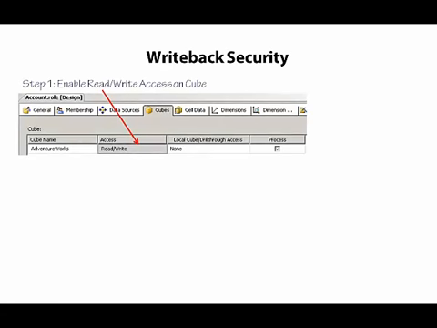We learned in an earlier module in this course how to enable and work with Writeback, but we also need to implement security to control who can and cannot perform Writeback operations. To grant Writeback permissions, we need to assign a user to a role and then configure the cube access to allow both read and write operations.